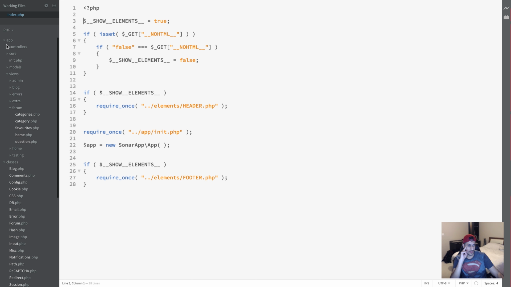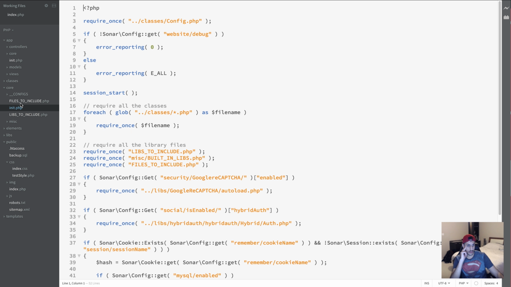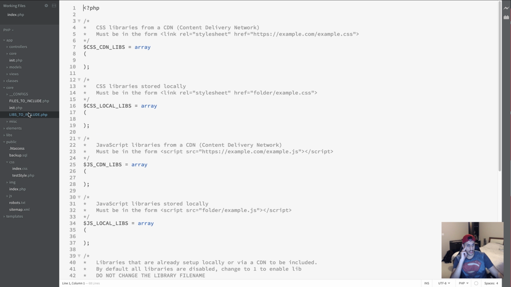So we've got app contains controller, core, models and views. Core contains a bunch of stuff. Init should never be touched. Files to include should be touched. And libs to include should be touched. Miscellaneous should never be touched, generally speaking, from the average developer. Libs should never be touched. Public, only the CSS and image and the JS section should be touched. Everything else should be fine.